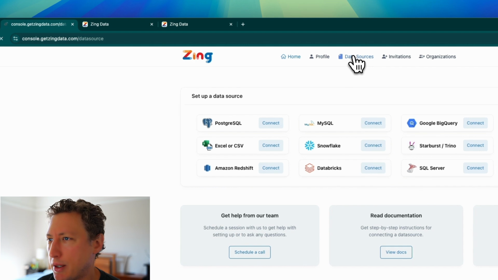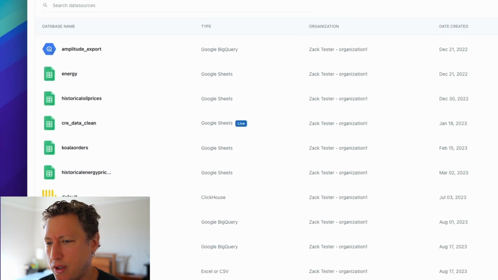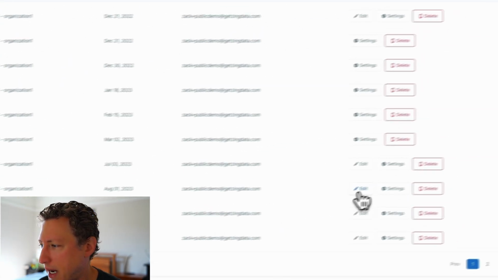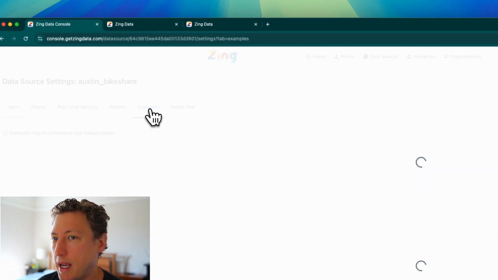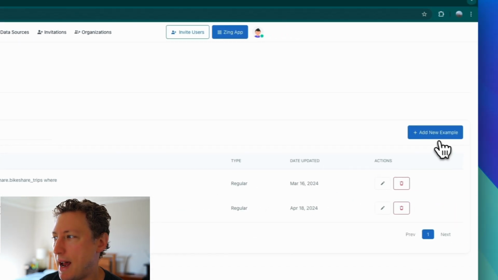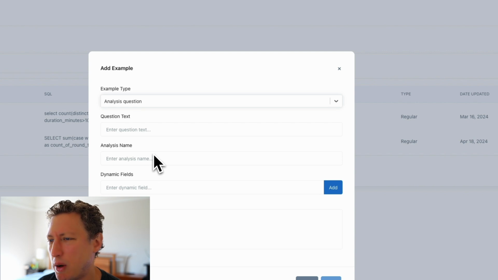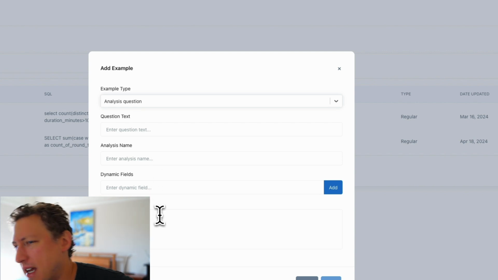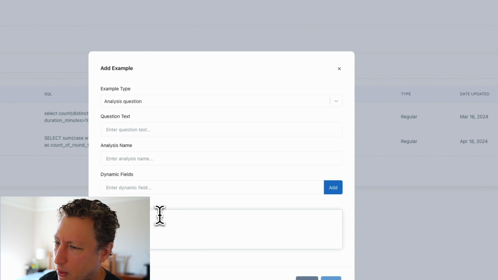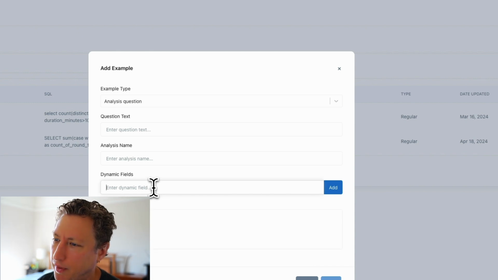So we're going to go to data sources, and here we'll choose Austin Bike Share, just a sample data source that we've got set up, and hit settings. Then we'll click examples and add new example. Now, under example type, we're going to say analysis question, and that's a special type of example where we're going to specify some SQL and some dynamic input fields.